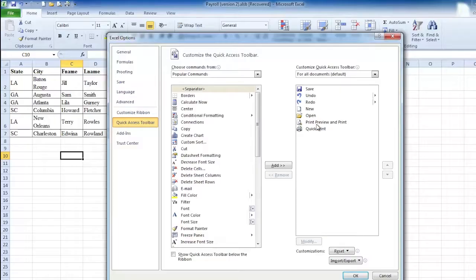So let's say for example I wanted to get rid of one of these. Maybe I don't want Print Preview and Print there, so I could click it and choose the Remove, and it pulls it out of my Quick Access Toolbar list. Now over on the left, first of all you have popular commands, and I could scroll through and find maybe I want to have a font button or a freeze panes button, and this puts it on the Quick Access Toolbar, so it doesn't matter whatever tab I'm on, it's available to me there at the Quick Access Toolbar.